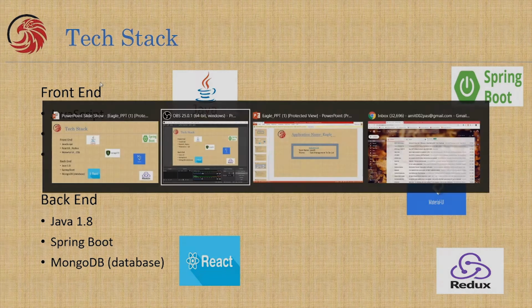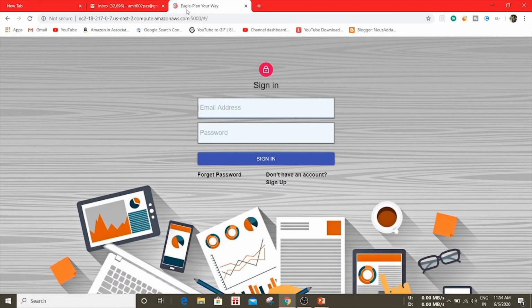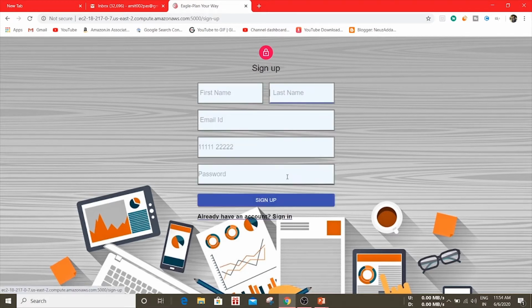Let's see the application. Here you can see that this is the login page of our application. Whenever the user comes, they have to give their valid credentials to log into our application. As a new user, first the user has to register to our application. Here we are taking some basic details of the users. Let's see, I'll register as a new user and see how the application works.